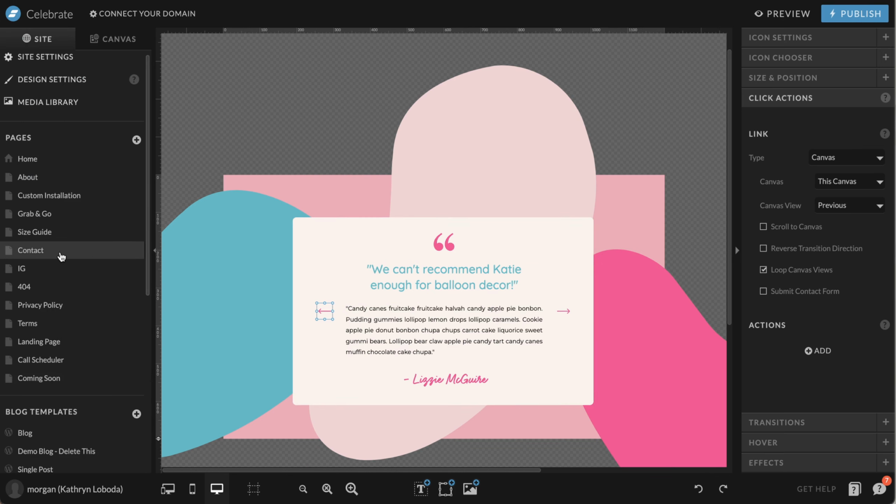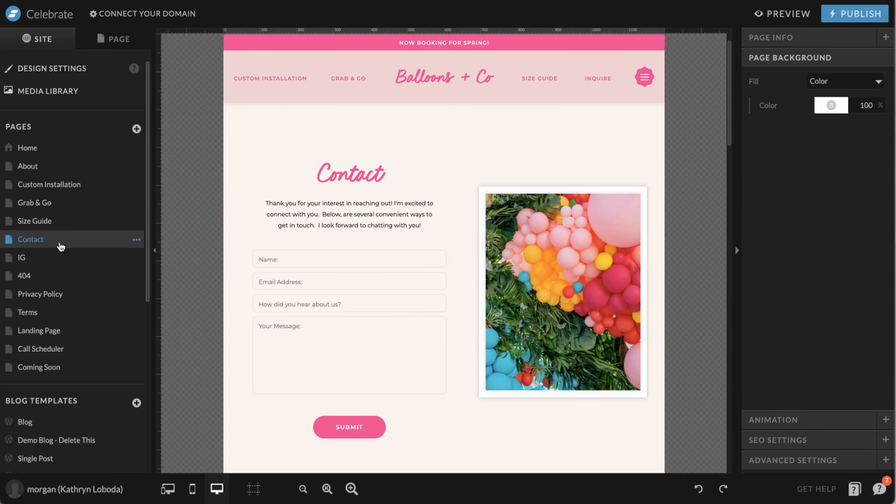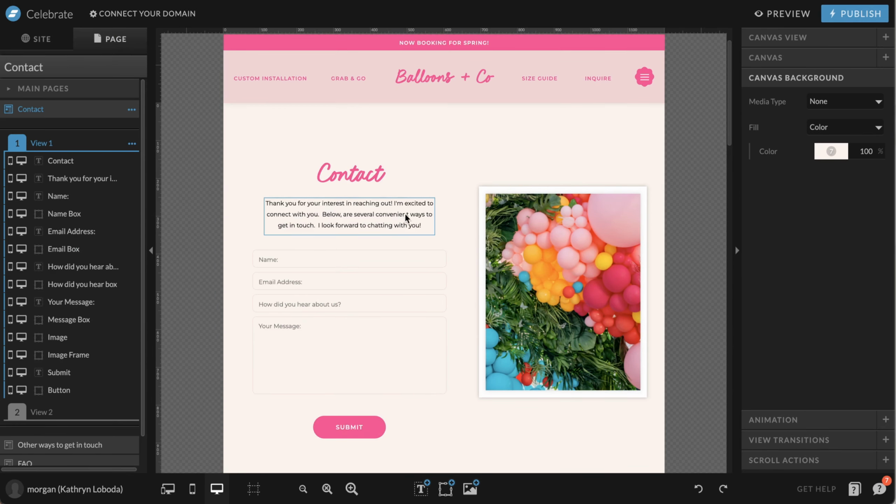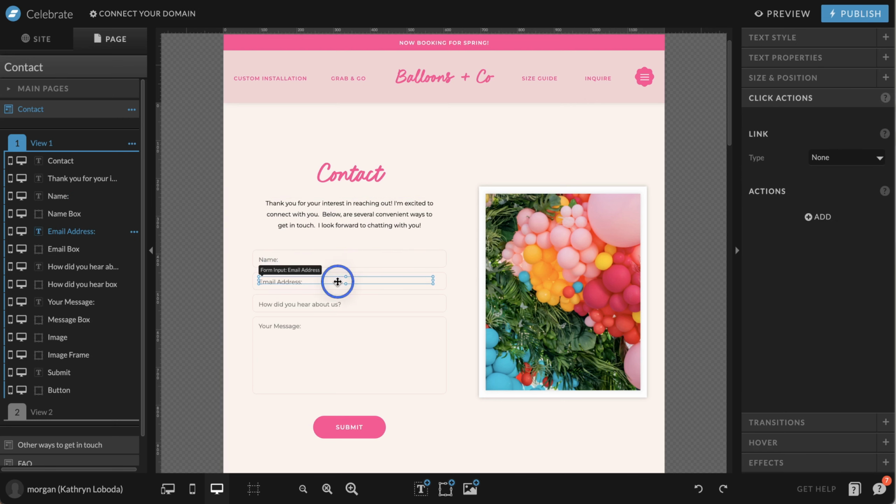If we go to site, we have some other examples of this. The contact page is one of them. So if we click into contact, this isn't a site canvas because it's only used on the contact page, but it does utilize canvas views. So view 1, this is your contact form. You can edit these inputs to say whatever you'd like. When someone clicks on the submit, we have a click action and it's going to canvas view number 2.